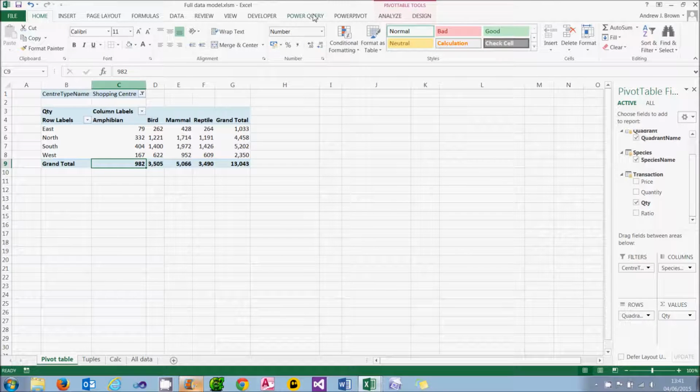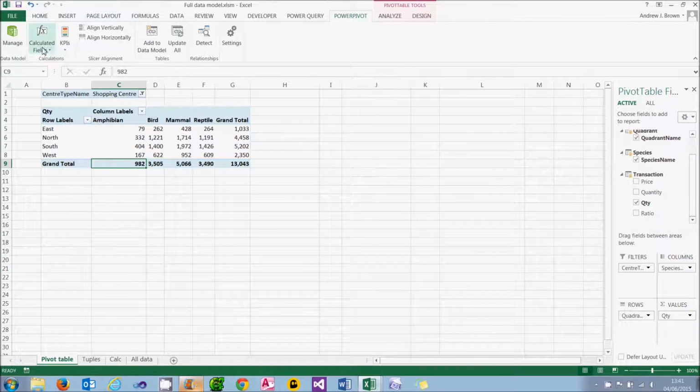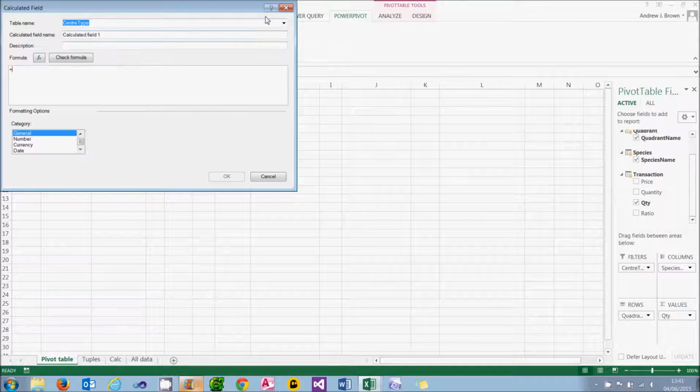So what we're going to do is create a new calculator field, go to the Power Pivot tab as ever, choose to create a new calculator field. I'm going to put it in the transaction table, and I'll call it percent of all quadrants. It seems to have gone in capitals, it must be important.